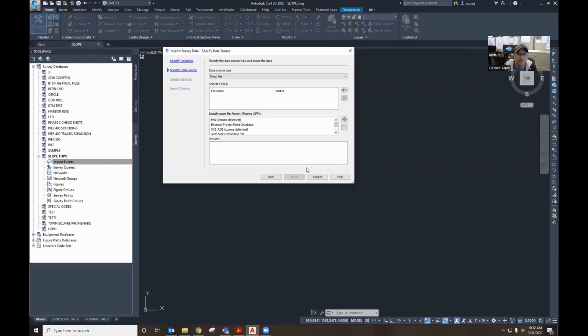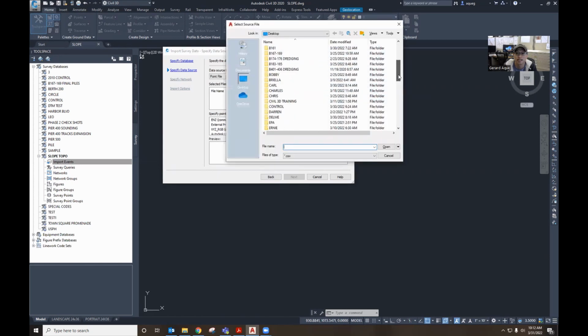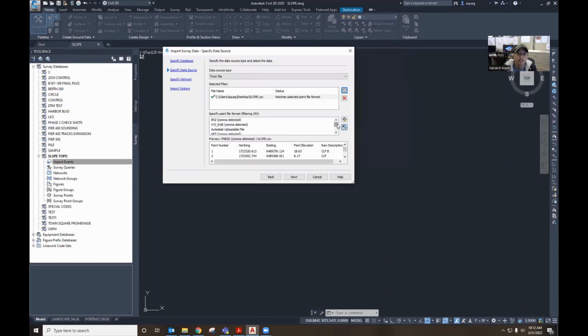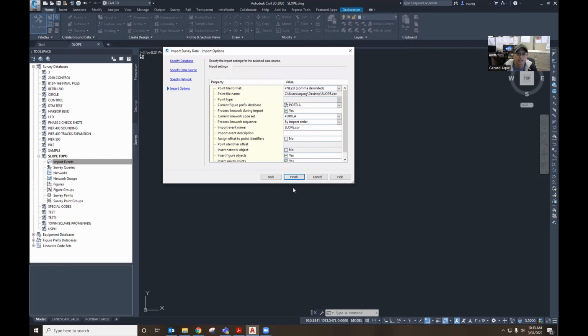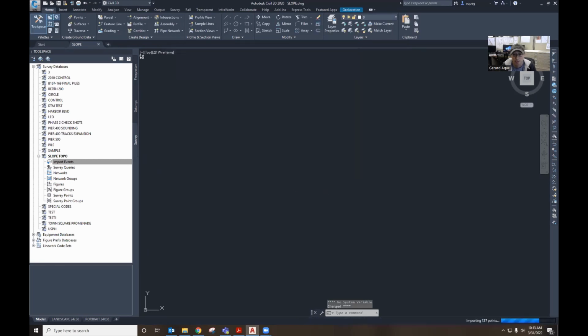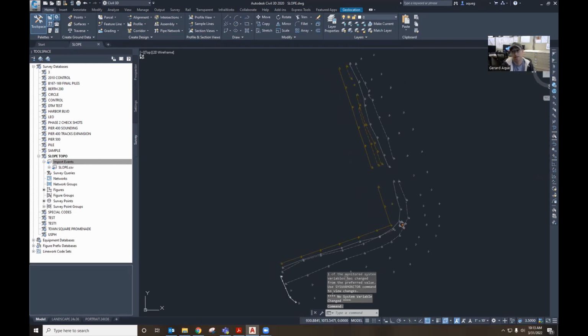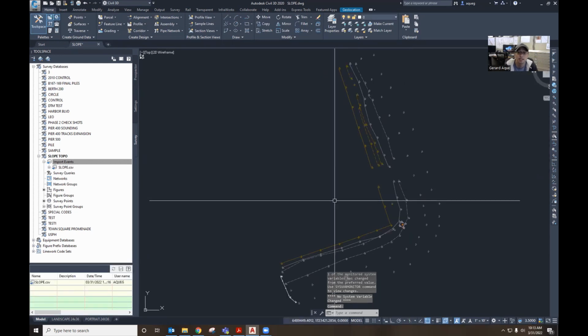To import the points, you select import events, right click and import survey data. Hit next on this window. Click the plus sign to select our points file. I saved mine on the desktop. It's called slope.csv. Hit open, and it's usually intuitive enough to automatically select the right file format, which is point number, northern, eastern, elevation, and description. So you hit next, next here, and then finish. It'll import the points and automatically draw the line work, just like before.